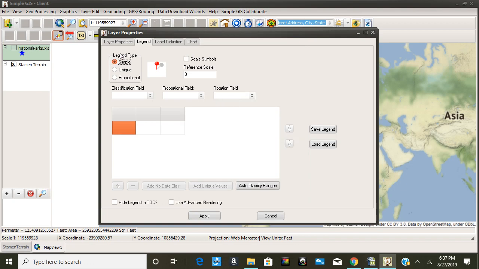And in addition, I now want to change my legend. Instead of a simple legend, I want to use a proportional legend, because I want to change the size of this symbol based upon the number of annual visitors to the park, so that the more annual visitors a park has, the bigger this symbol appears. So I'm going to change my legend type to proportional, and then for the proportional field, I'm going to select from the drop down and select visitors as the field that it's going to base the size of the symbol on. And so I'm now going to have Simple GIS go ahead and create my different classifications for me based upon the min value and max value in this visitors field.